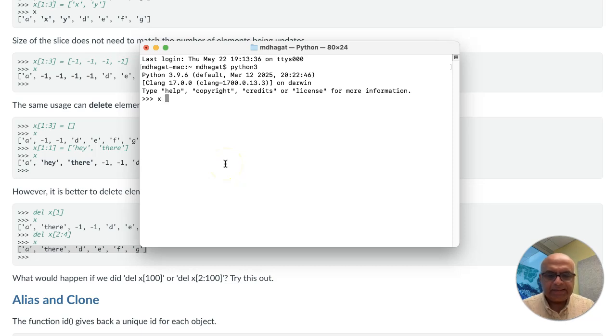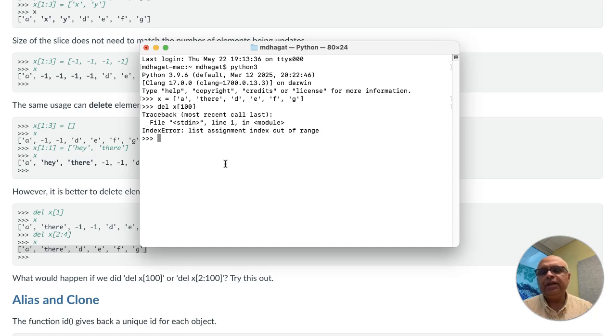So suppose I have X, I'm going to store the list that's mentioned there, right? And let's try the first thing, del X[100]. Now 100 is well beyond the range. What happens? You get a runtime error, which kind of makes sense. Index list assignment index out of range. That makes sense. Now let's try out the second one, which is del X[2:100].